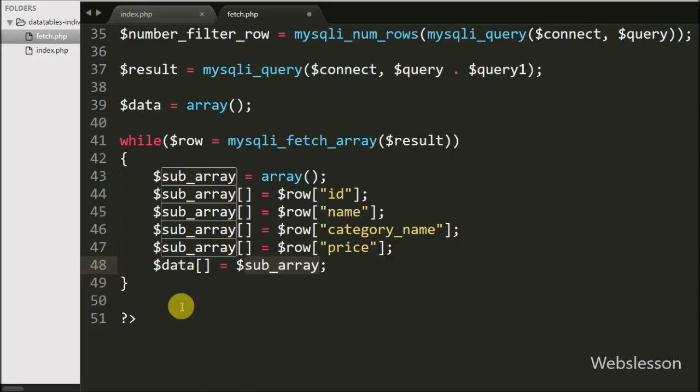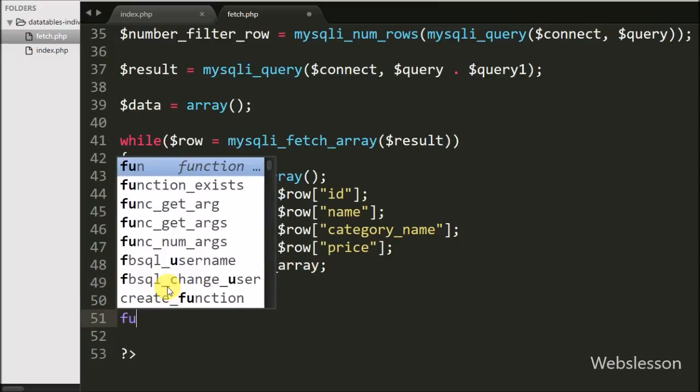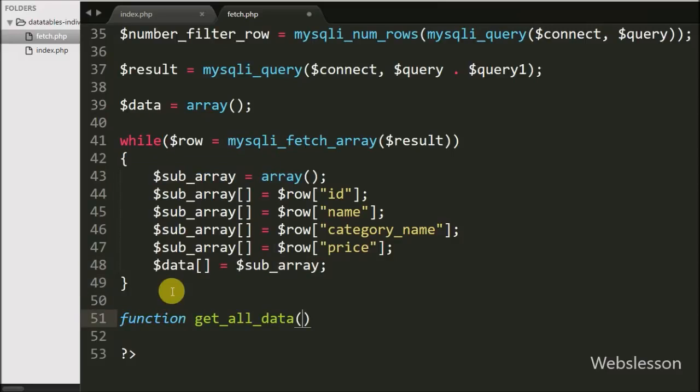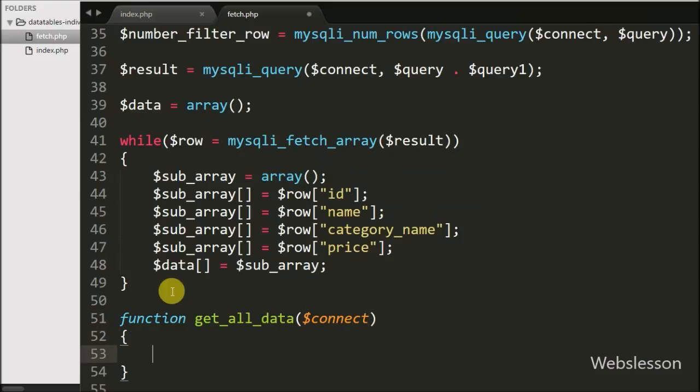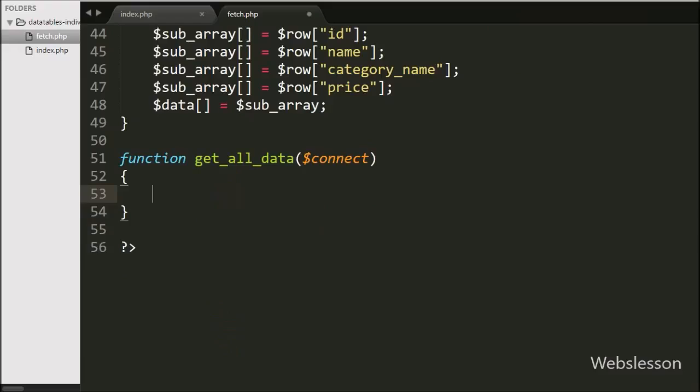So here we have stored all the subarray data in the $data variable. Now we want to get the total number of rows in the product table, so we create a function get_all_data with the $connect variable argument. This function will return the number of rows in the table. Under this function we write the $query variable equal to select star from the product table.